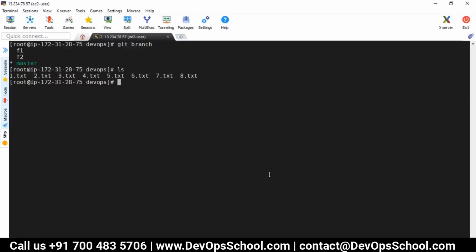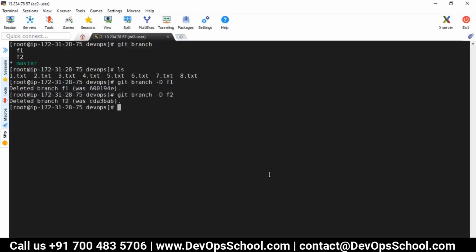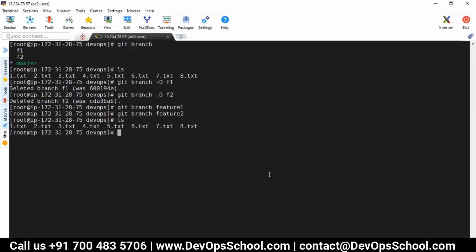Let me just delete my branches. So if I say git branch -d F1, and if I say F2, so both the branches get deleted. Now if I say git branch, I'm creating again, say I will create feature 1 and I will create feature 2. So there are two branches I have created which will have all the files 1 to 8.txt. So here are the files.